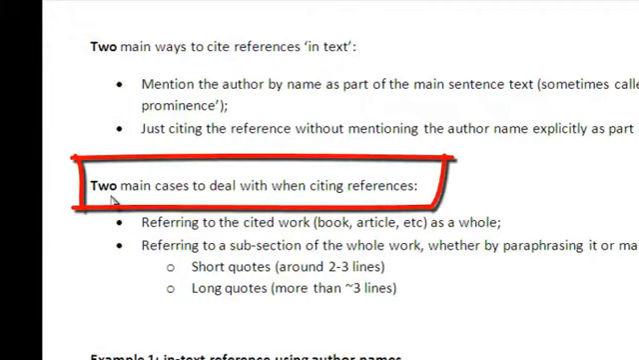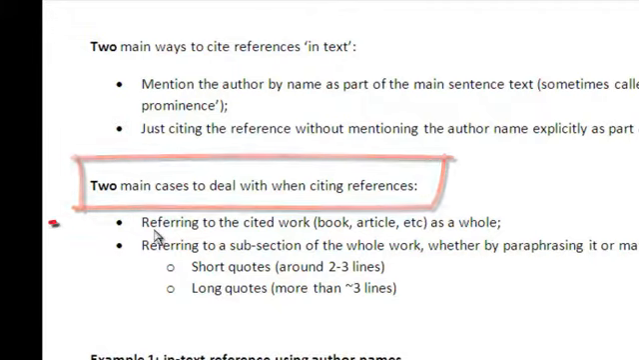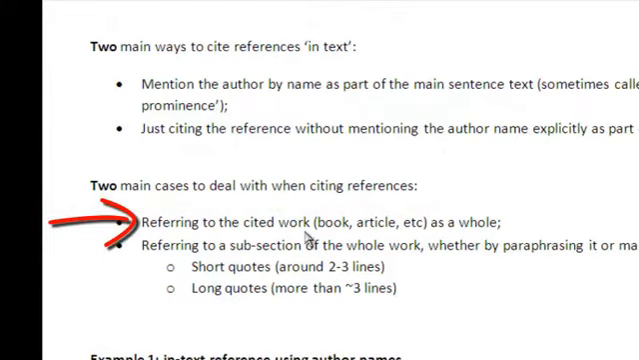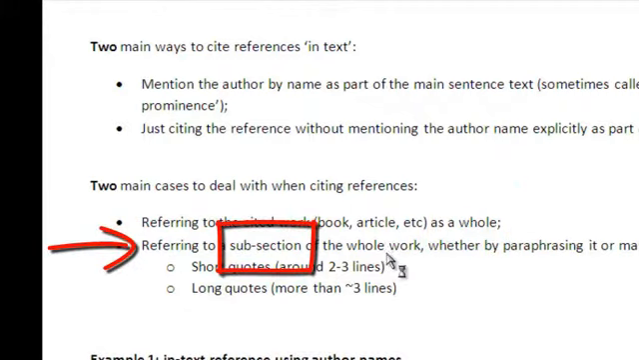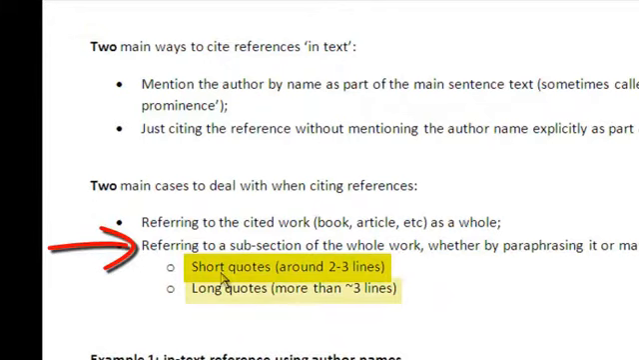Now, there are two main cases to deal with when you are citing references. One is when you're referring to the cited work, whether it's a book, an article, web page, whatever, as a whole. Or secondly, if you're referring to a subsection of the whole work, whether you're paraphrasing part of it or making a direct quote from it. In the case of quotes, there are short quotes and long quotes, and these are handled slightly differently, and so I'll give you some examples of that.